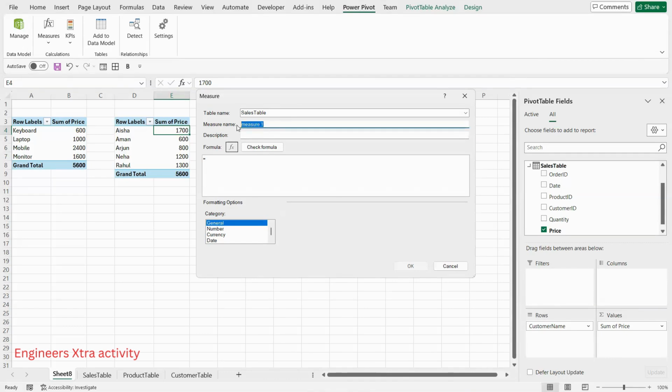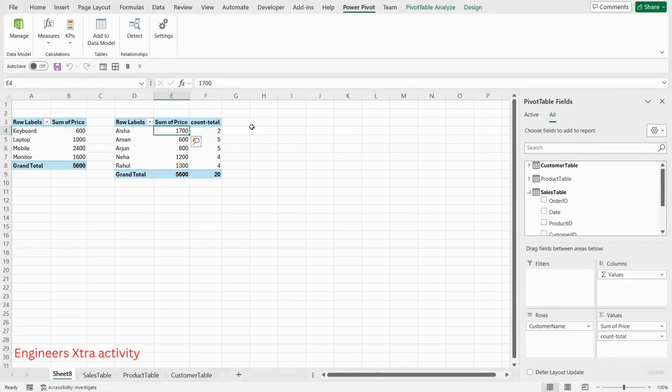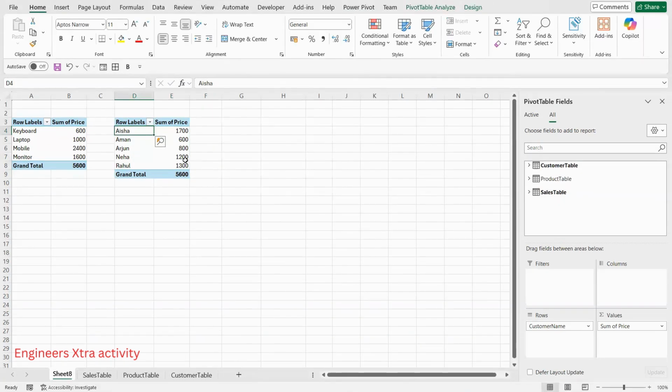Here I want to write my measure name as count total. Okay, count total. And my formula will be sum. Okay, tab. What sum do I want to do? I want to sum the quantity. Press tab, bracket close. This is the formula I've written. I'll just click OK. Once I do this, my calculation is done. The measure you have created, you can see here. See, this is the total count you have calculated.